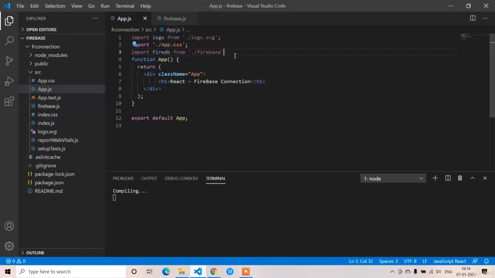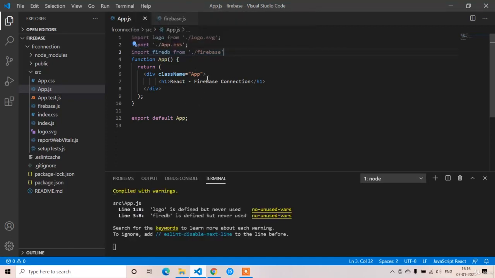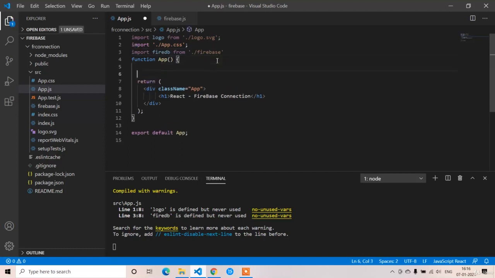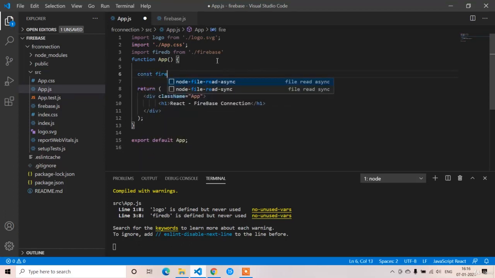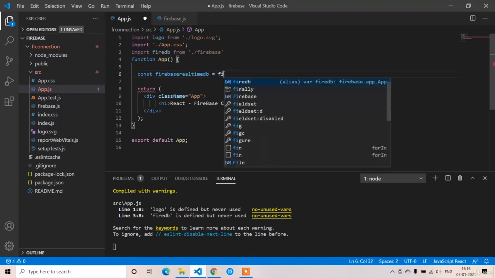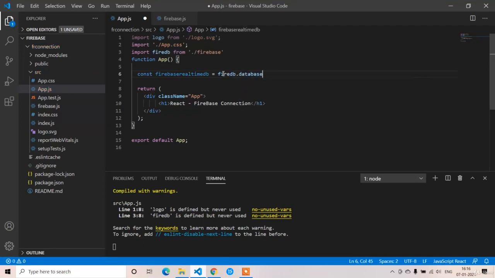So now we need to create the object of the Firebase real-time database. This firedb is the object of Firebase and we have to create one more object which is called the real-time database. So I will create const Firebase real-time database db, Firebase real-time database equal to firedb.database. Here we need to mention the parenthesis, that means function.